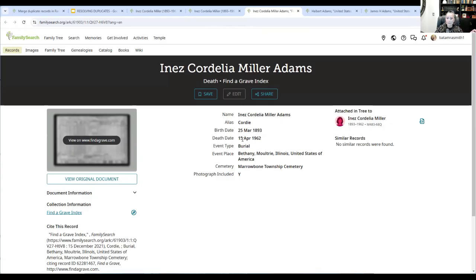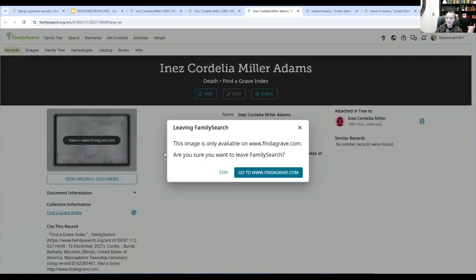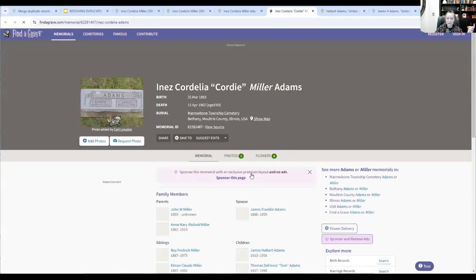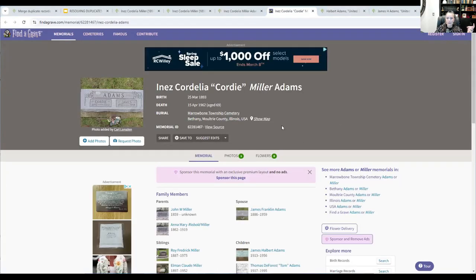It says her birth date, her death date, that all corresponds with the Inez on the left. But I want to look at this Find a Grave in Find a Grave itself. So you're going to have to click View on Find a Grave and then go to Find a Grave. Now, this is why I always click through, because it contains information that will help you make the decisions a lot of the time.